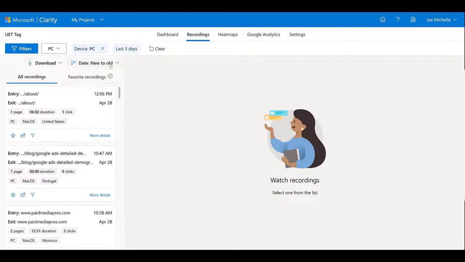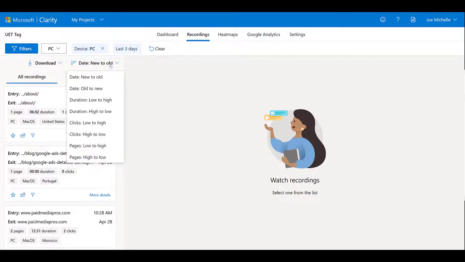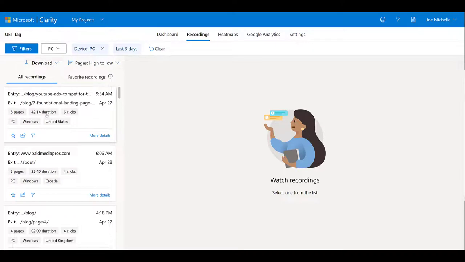You can see there are several ways that you could sort your recordings. Right now I have it on new to old, but you may want to look at the duration, which recordings have the most clicks, which recordings have the most page views. So this user was digging through her blog, was on the site for 42 minutes, went to 8 pages, clicked 6 times, they're from the United States, and they're on a Windows PC. That's a good amount of information. And when was this? Yesterday.